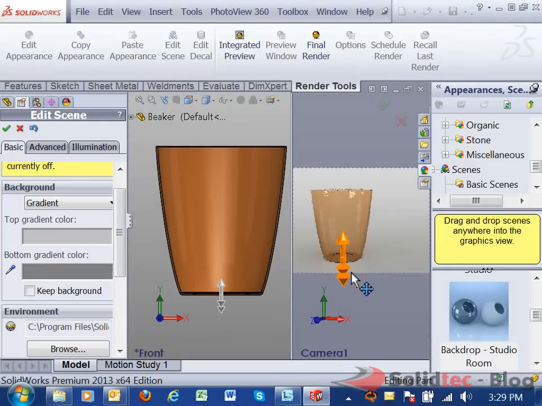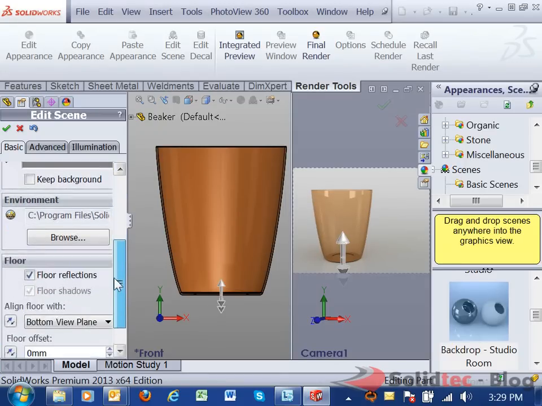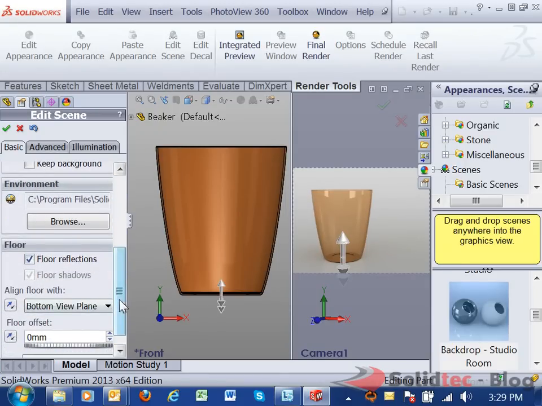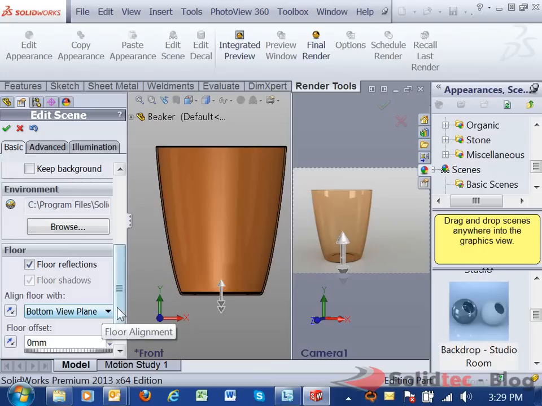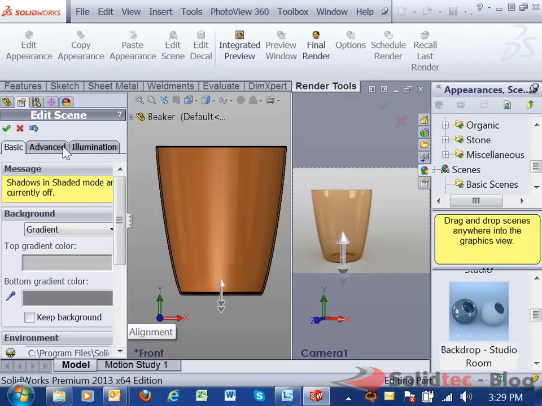We can see it applies over on the side here, on the right hand side, and you can also control the floor reflections, etc., and where your bottom view plane will be. We're not going to take a look at that right now though.